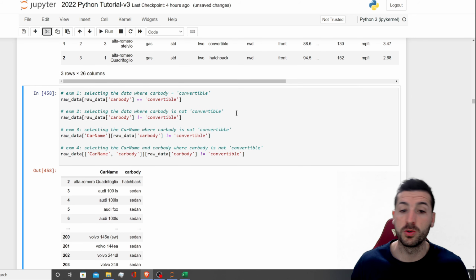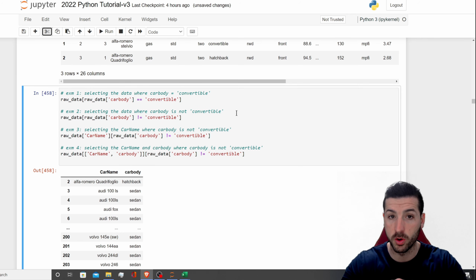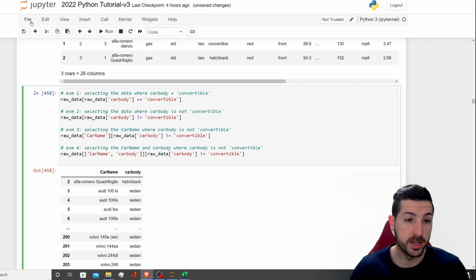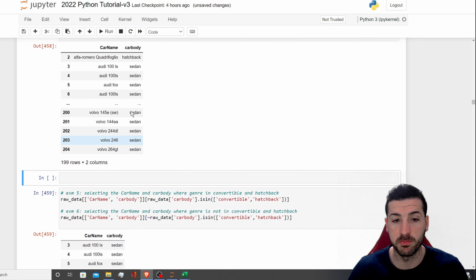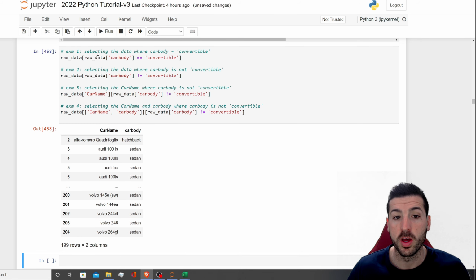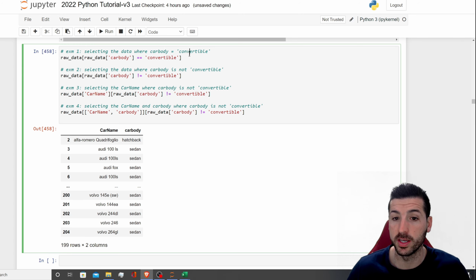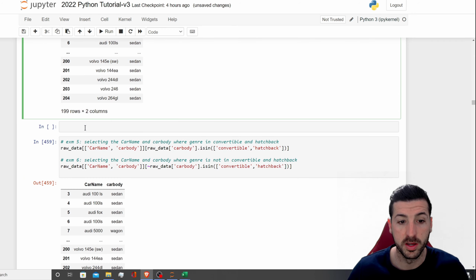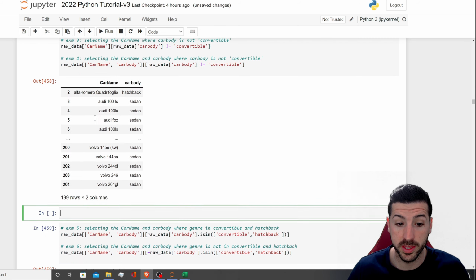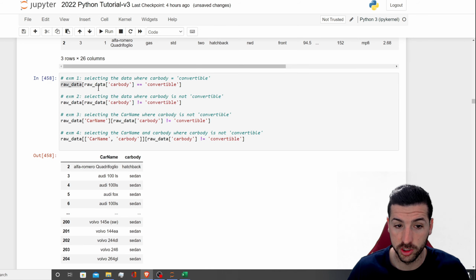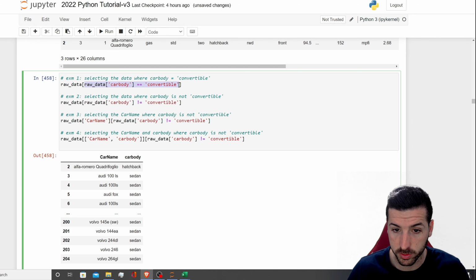Now I'm going to show you how to filter rows based on conditions. So this is like answering a business question. The first business question is that maybe someone asks you, I want to see all the data where the car body is convertible. And in order to do this, let me copy this and I'll show you how to do it. First, I want to start with the condition. So my condition is raw data equals convertible.